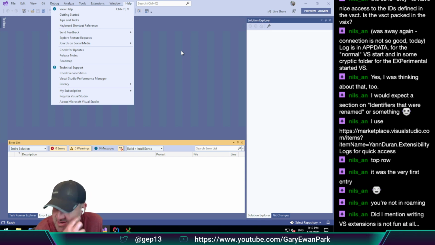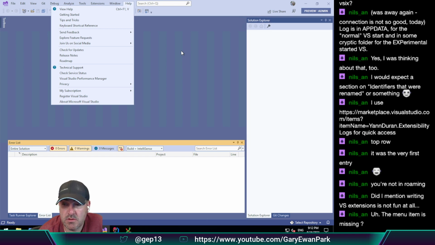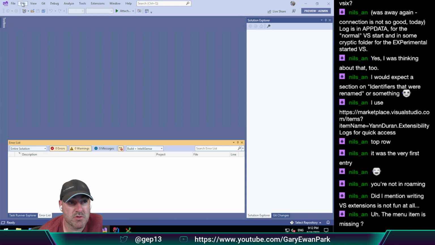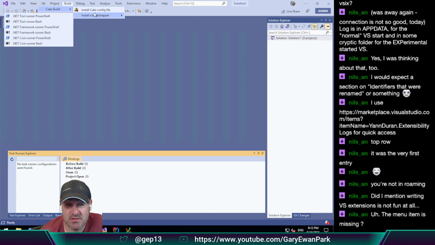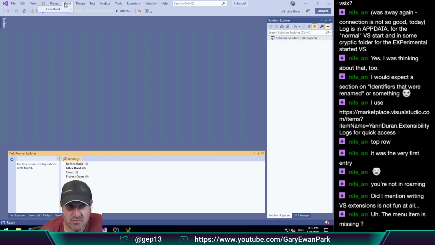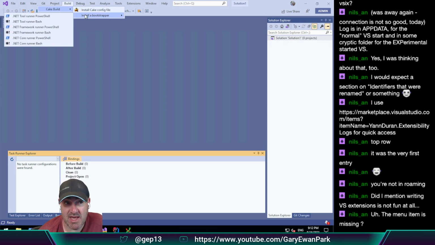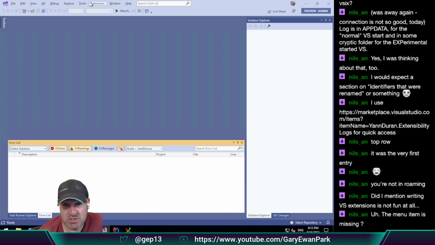What's the right next course of action? I don't know. Yes, the menu item is indeed missing. So when there's no solution open, the build menu item is there. In 2019, it is there, but the only thing that's in there is Cake build. So I think our extension is the reason it's there, because our menu item is there. That's why it's getting added. But in 2022, it's not creating that empty menu item.